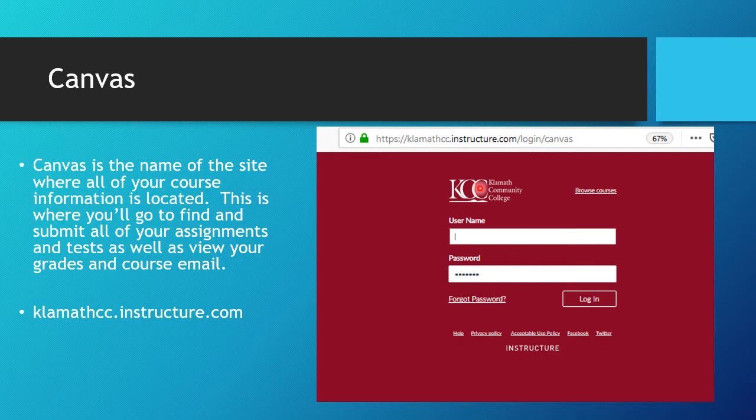Your username that you will enter goes right here, and that is, I believe, a 6-digit student ID number, and then you'll have a password that you should have for that. And this is the same username and password for all your courses. Once you enter those in, you'll click Login.